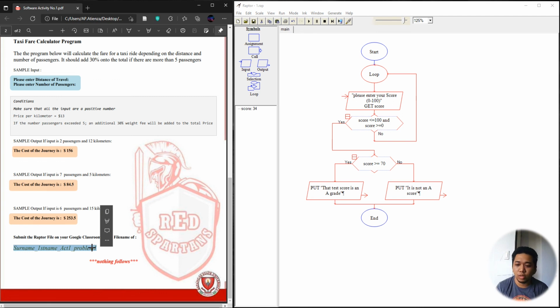Sir, so they will submit two programs, or they will be submitting 2 files. For example, Atienza_Angelo, activity 1, problem number 1. Tsaka yung isa ay problem number 2. Yeah. Should there be any questions?